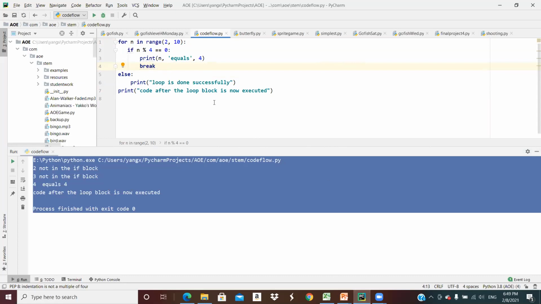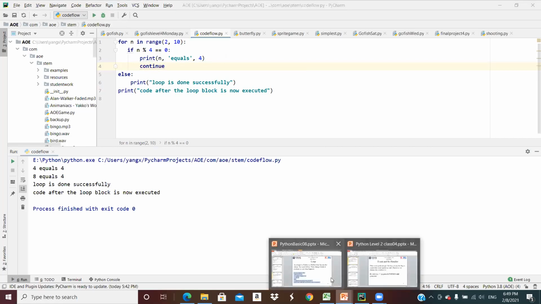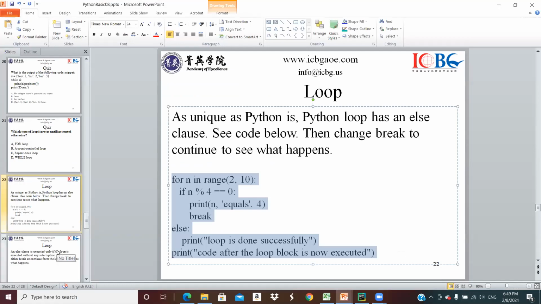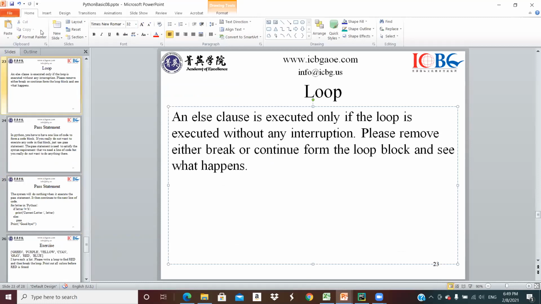Go ahead and run it. So let me run this one. All right. So now let me go to continue. And then let me save my code and run it. All right. So if you run those, change it to continue.